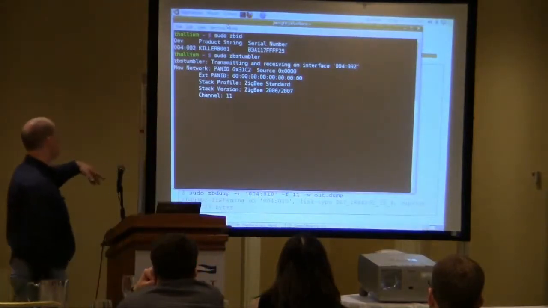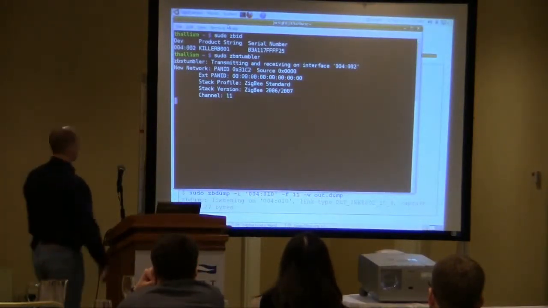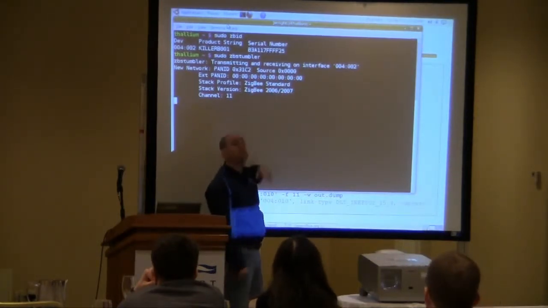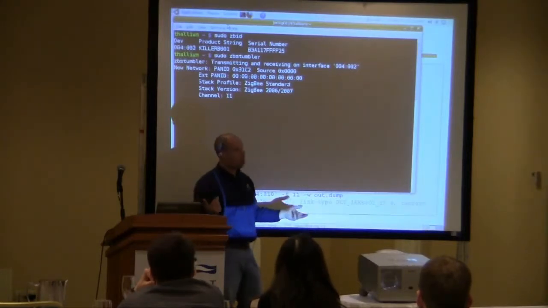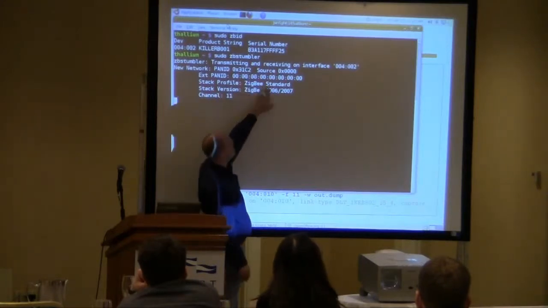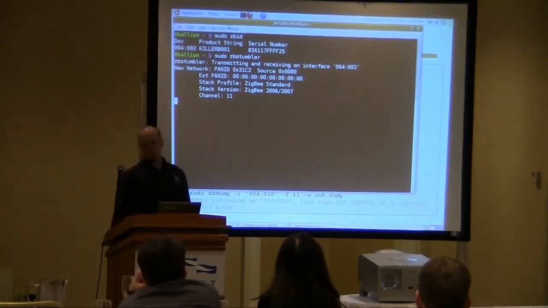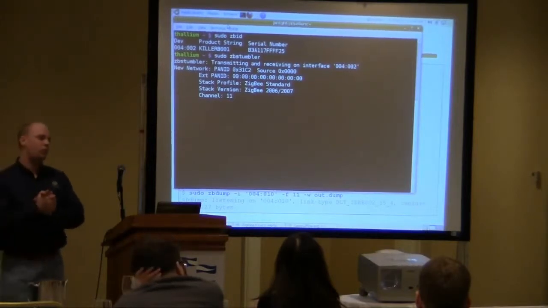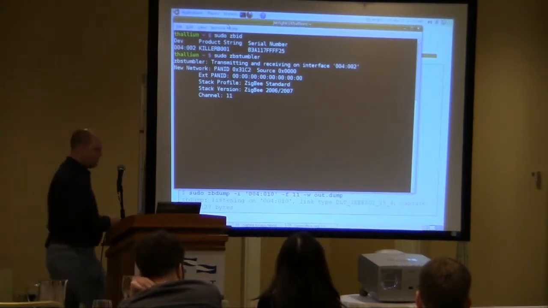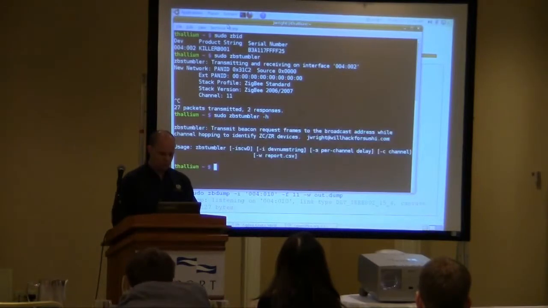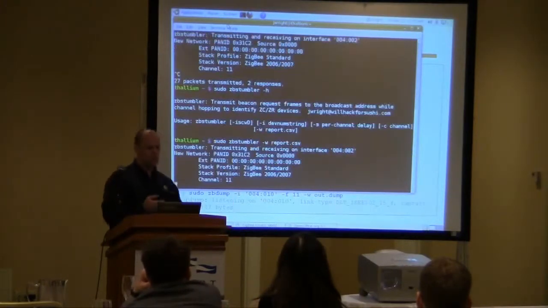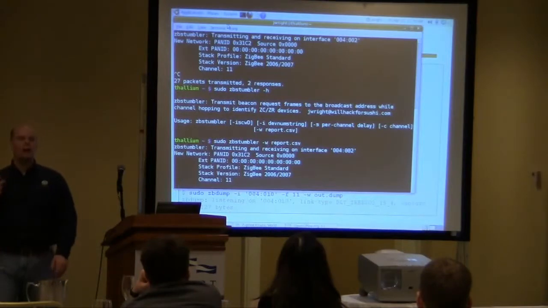And my ZigBee device here responds, and it tells me, oh, here's my network ID. Okay? The source address is all zeros, which tells me that device is in charge of this network, because that's called the coordinator address. It doesn't have an extended PAN ID, and it's using the ZigBee standard profile. It's based off the ZigBee 2006/2007 version. So it gives me an easy ability to look for and identify ZigBee networks. If you want, you can just save the results to a CSV file as well.